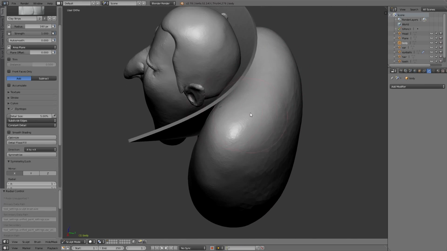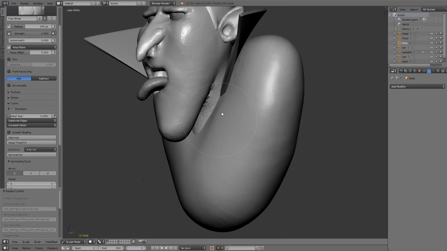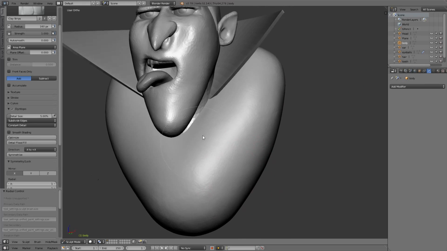And after that I just use the smooth brush to make the model look smoother, of course with Shift held on your keyboard to smooth with the brush, the smooth brush I mean. Now you guys can see it's smoother than before.